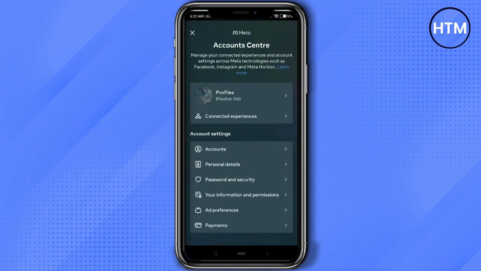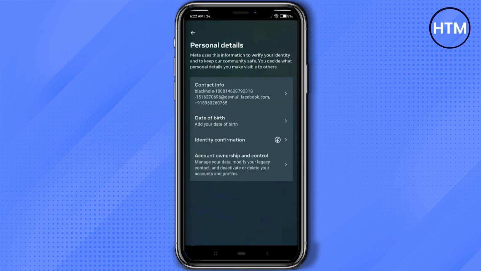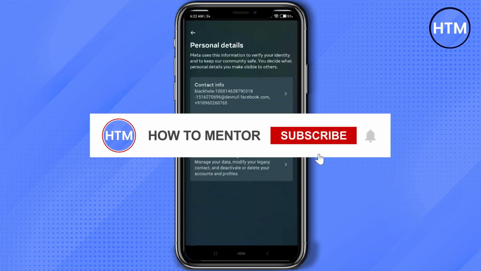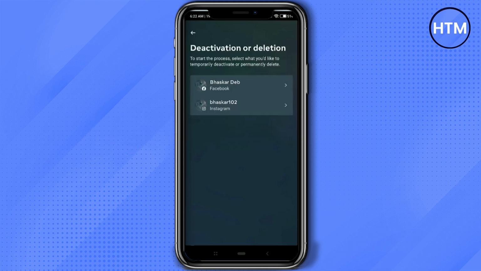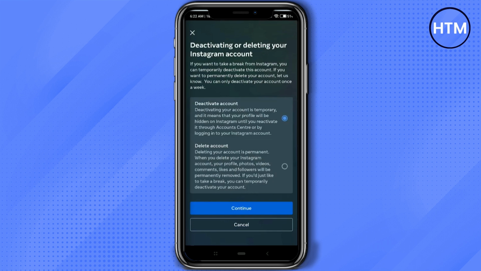Now from there click on personal details, and after that go to account ownership and control. Then click on deletion and deactivation. Now choose your account. Now over here you will be given two options, deactivation or delete. So choose whichever you want.